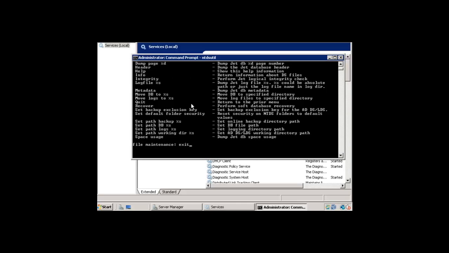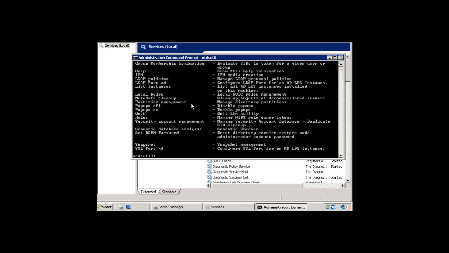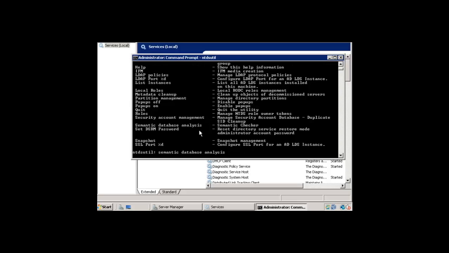So if you go exit or quit, sorry, quit. And then you go help, it will be here, semantic database analysis. So just type it in the way you see it, and it will run the same progression visual aid, that progress bar that we see here, and then it will tell you that it's doing the analysis and stuff like that, and then it will tell you when it's successful or not.